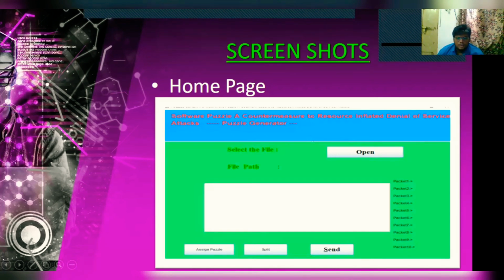Here we can see the home page, in which the software puzzle is a countermeasure to resource inflated denial of service attacks, the puzzle generator. When the server receives a request from the client, the server will send an algorithm to the client, which can be shown here. We can see assign puzzle, split and send. When the server receives a request from the client, it will assign a puzzle.